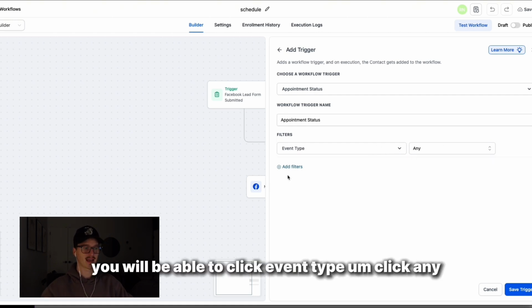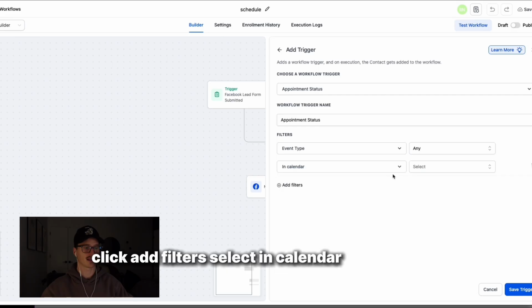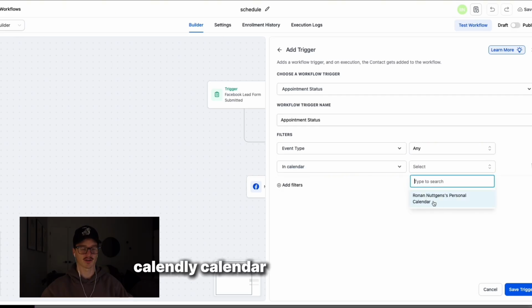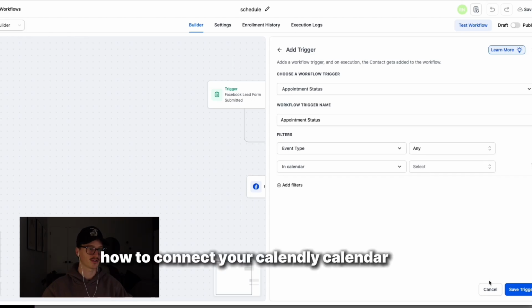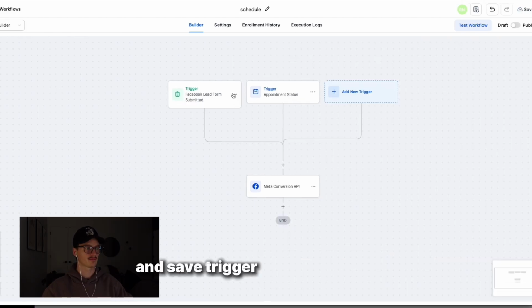So assuming you have your Calendly connected via Gohighlevel's native integration, you will be able to click event type, click any, click add filters, select in calendar, and then the Calendly calendar will show up here. I have another video going through that if you want to see exactly how to connect your Calendly calendar to Gohighlevel. And save trigger, delete this old one.